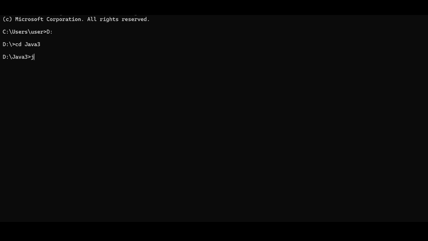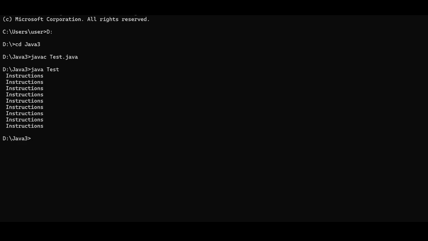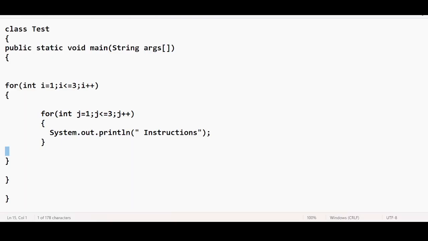Okay, so we have what? javac Test.java, java Test. So if you count this, how many instructions? Instructions are being displayed 9 times: 3, 4, 5, 6, 7, 8, 9. Right? We got the answer, right?